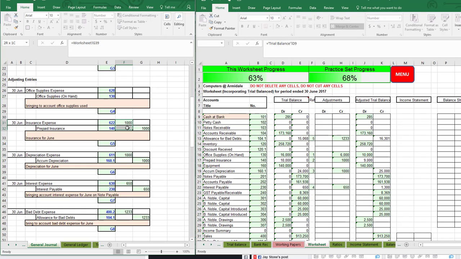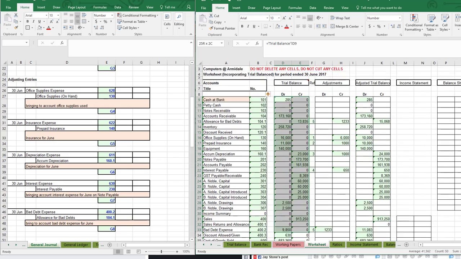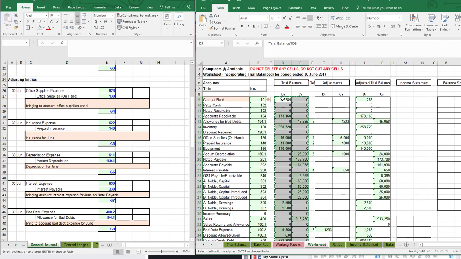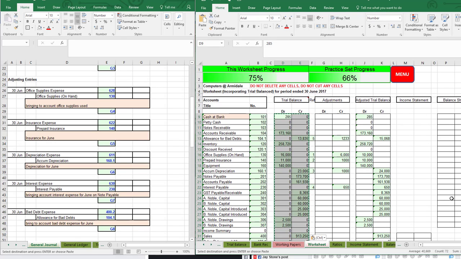Delete, delete, and as I delete you'll see the worksheet progress racing up. Delete, delete, and delete. So it's now back where it was. Now I've got to select, copy. I thought I remember doing this, but clearly I didn't, and paste special values. They're in there, and it's back to 75%.